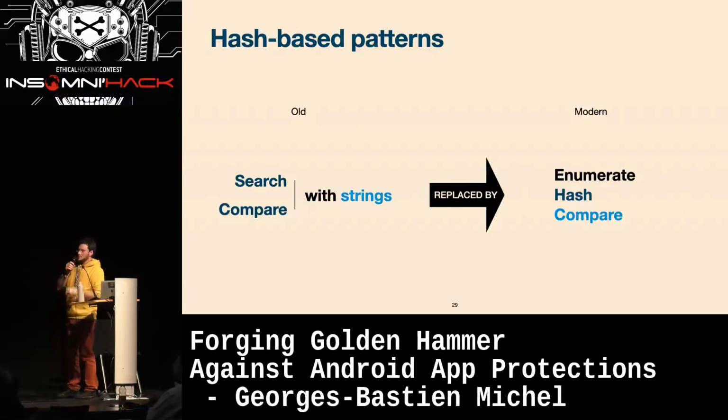Okay, so some editors created another concept. They changed the paradigm and tried to replace search or compare with a string by enumerating folders, for example, hashing the file name of every entry and comparing each to already hashed values hard-coded in the application.